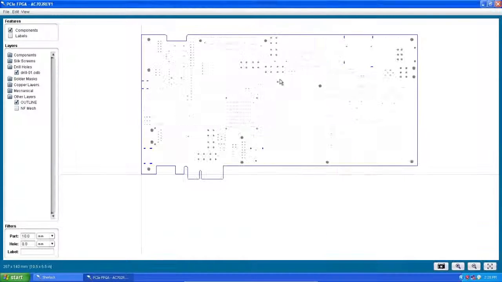All right, I've got my layer window up here. I've got this beautiful board outline, and I've got a bunch of gray dots. What are these gray dots? Those are the plated drill holes. This is where they drill through the board to get signals going through, top to bottom, and to provide mounting locations.